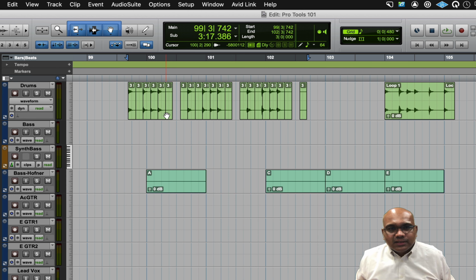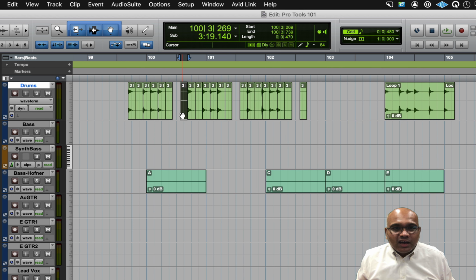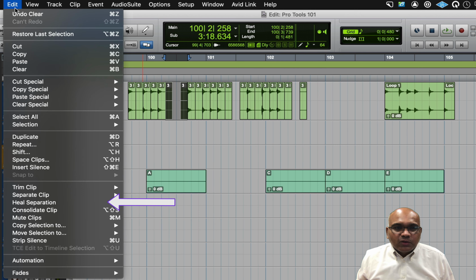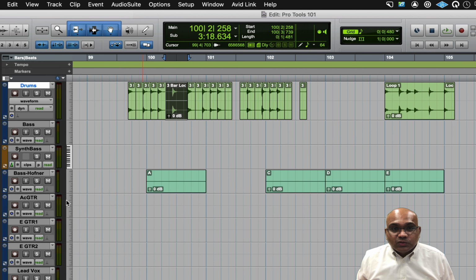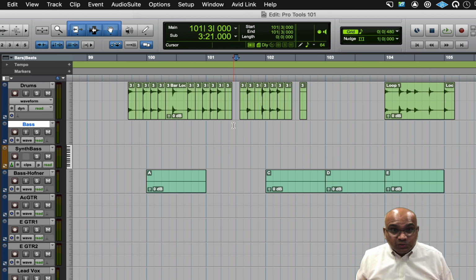I can select the audio clips before and after a particular section that I want Pro Tools to fix for me. I can come up to my edit menu and tell Pro Tools to heal separation. And when I do that, Pro Tools will magically rebuild the audio clip for me. Obviously, this is not the only way you can do it, right? You can actually just use your trim tool as well.